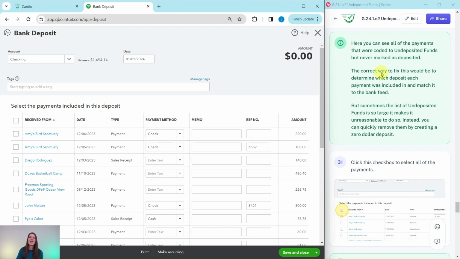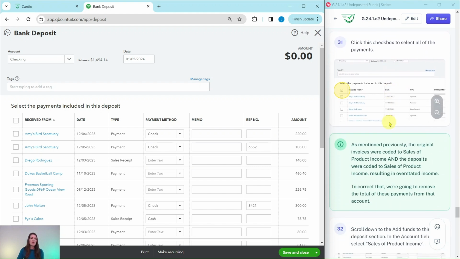Now here you can see all of the payments that were coded to undeposited funds, but never marked as deposited. The correct way to fix this would be to determine which deposit each payment was included in and match it to the bank feed. But sometimes the list of undeposited funds is so large that it makes it unreasonable to do so. So instead, you can quickly remove them by creating a $0 deposit. So that's what we're going to do right now.